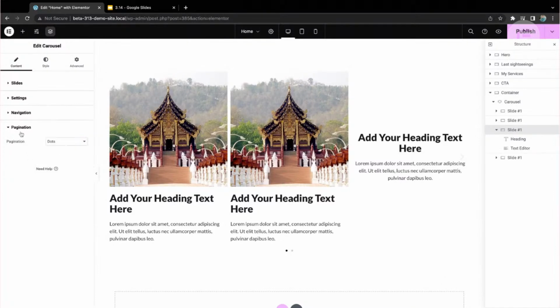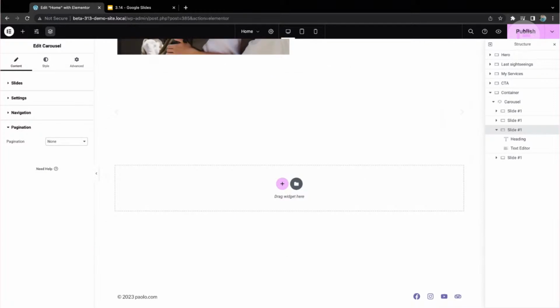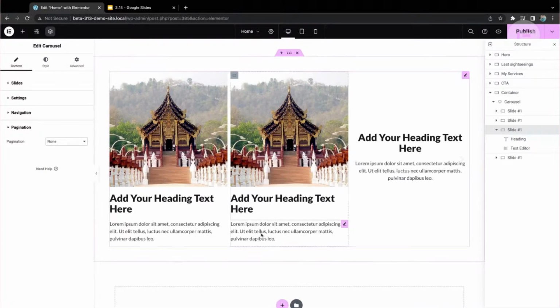We then have pagination, and by default, this is set to dots, which you can see at the bottom here. All right, but we also have the standard fraction, progress, or we can switch them off if we would like to as well. So I've just turned those off there.